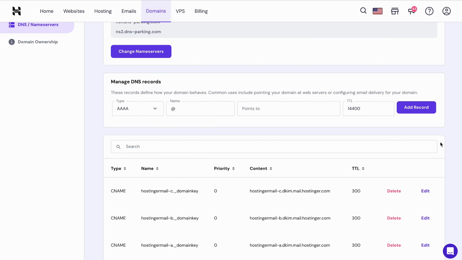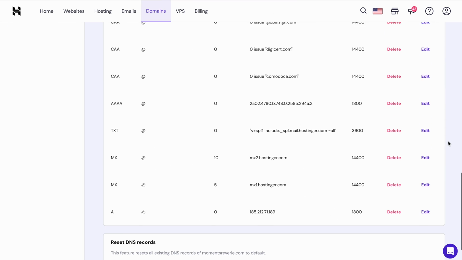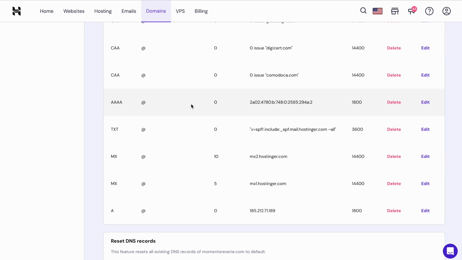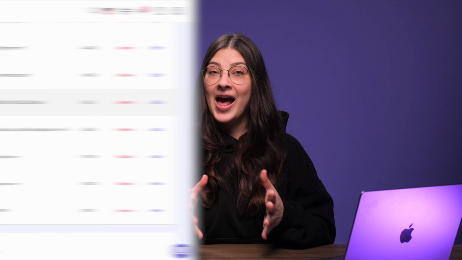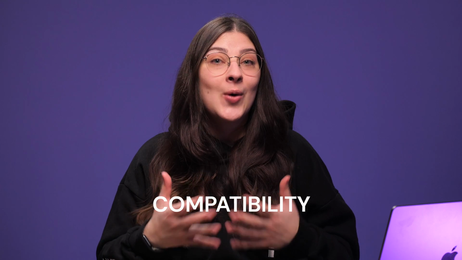AAAA record points to IP version 6 addresses, which is the latest version of the Internet Protocol to date. Hostinger supports IP version 6, so by default, there's an AAAA listing present as well. Having both IP version 4 and IP version 6 for your website ensures compatibility with a wider range of users and networks. In case you're pointing a domain to VPS, you need to add it manually.